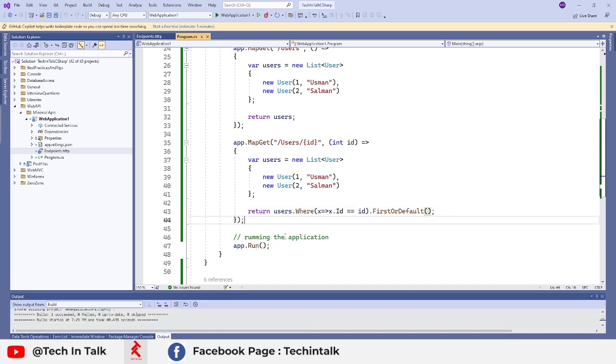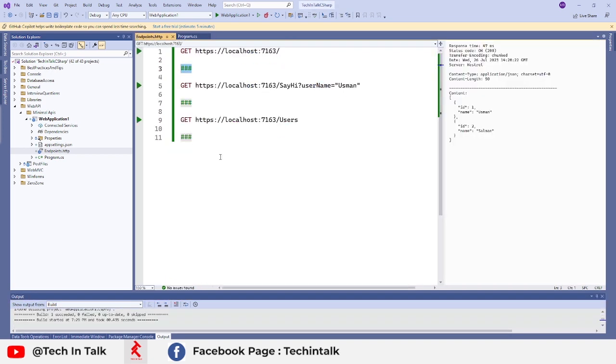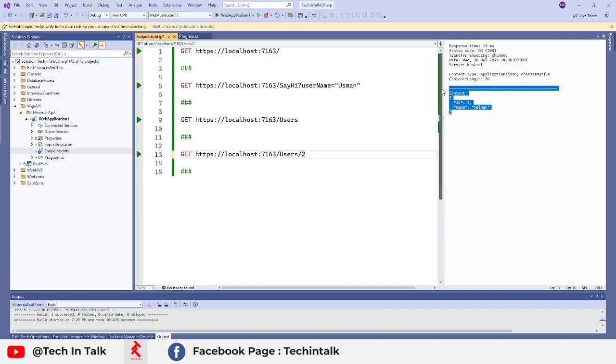Okay, let me run the application and go back to the endpoint HTTP file. Let me copy paste the same endpoint, and let me try to add one. If I call one, I am getting Usman. If I call something else, I will not have any response. If I pass 2 as an ID, I am getting Salman. So now we are able to pass an integer into the get endpoint, and we can implement a get by ID kind of feature in minimal API.